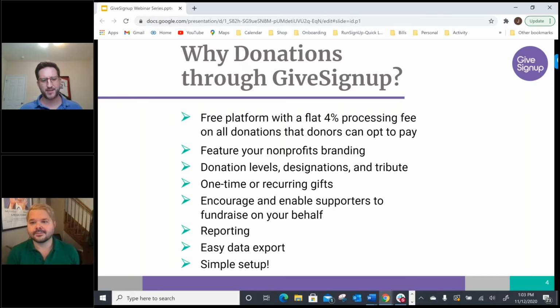You also, as the organization, have some flexibility of how you want to pass on or absorb that 4%. That also includes the donor opt to cover option. You can feature your brand and your mission rather than featuring your payment processor or maybe a PayPal button. It's very easy to bring over your organization's color scheme, your nonprofit logo, and some content as well.